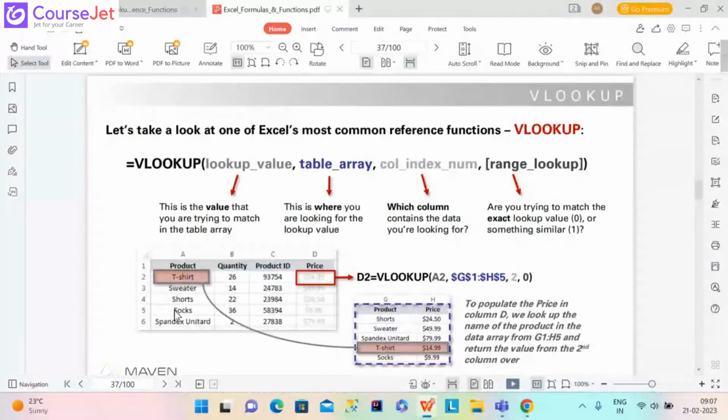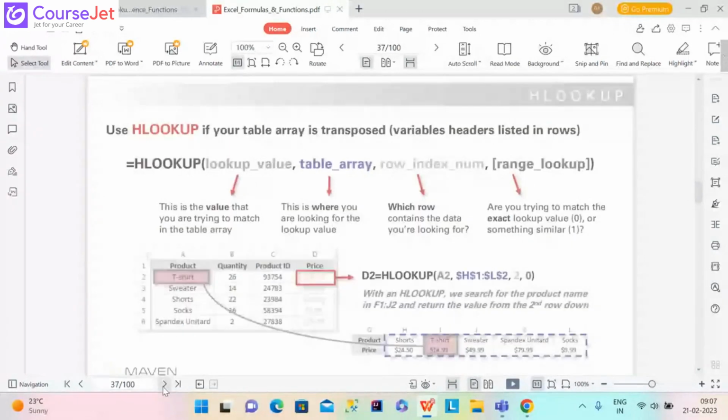At that time, the VLOOKUP is going to stop the first time it finds the value it's looking for, in this case t-shirt, and return the price in the second column over for that first instance. So it's not even going to know that there are multiple instances. Don't worry, we'll see an example now. At that time, you will get to know.